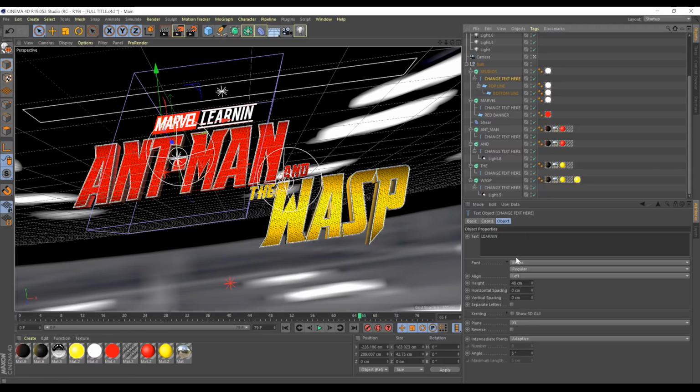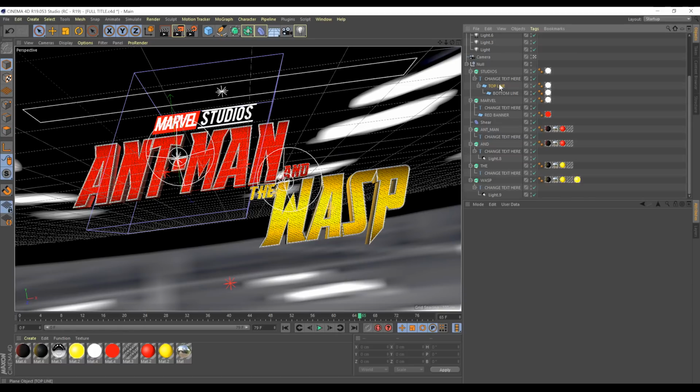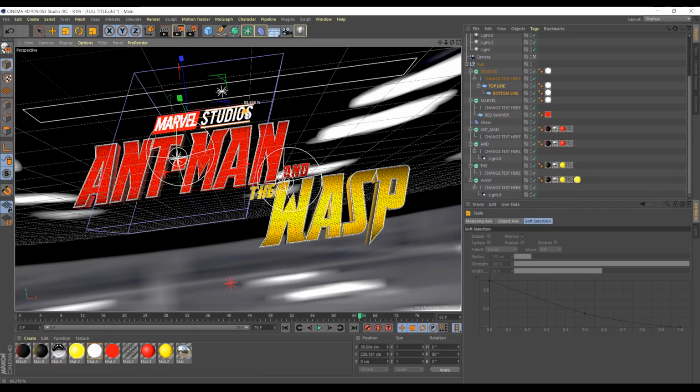For the studio's text, it's the same thing. We'll retype our text by clicking here and let's type studios. Thankfully, that doesn't actually need any readjusting, but if it did, you simply grab the scale tool and you click and drag this axis right here to adjust. See? Back and forth. Done.